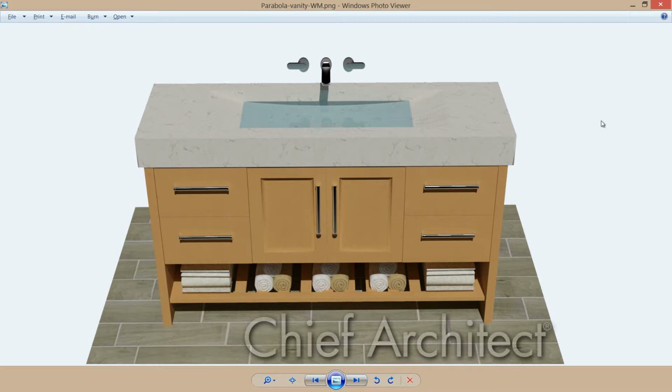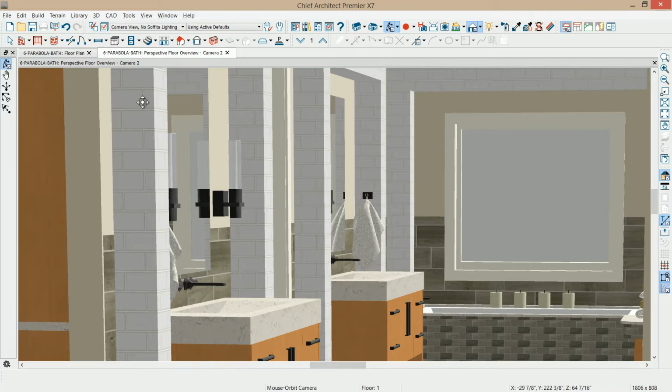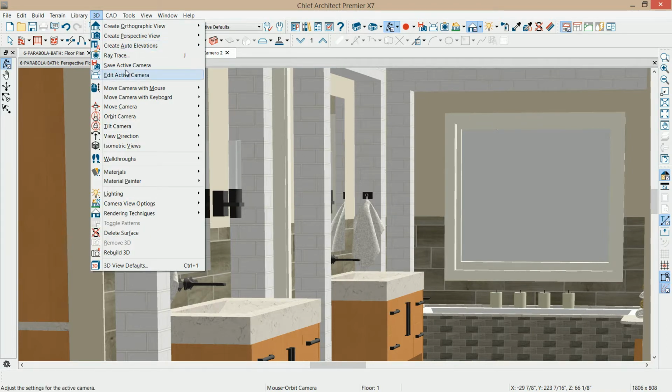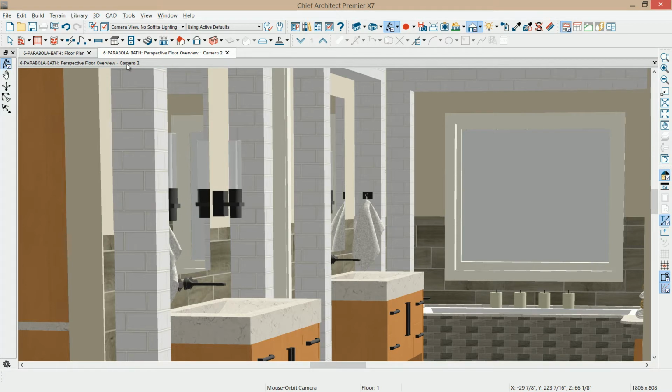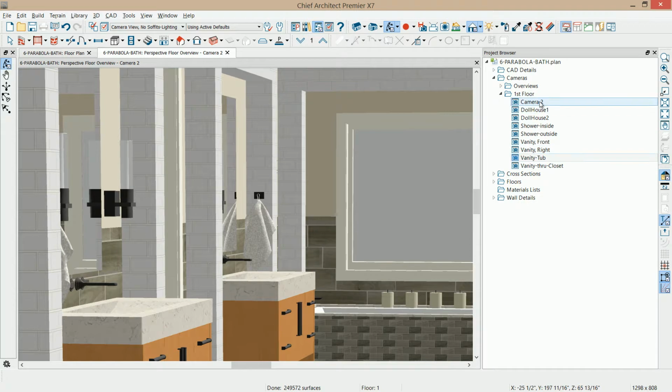So let's go back into our 3D camera and take a look at some of what I've done here. Each time you have a camera, they can be saved by going into the menu for 3D and save active camera. This is a great way to preserve an exact scene that you like. If we save this active camera, let's go ahead and give it a name. Well, it's camera 2 right now. If I open up the project browser, you can see all of my saved cameras. So here's camera 2. What I'll do is give it a particular name.